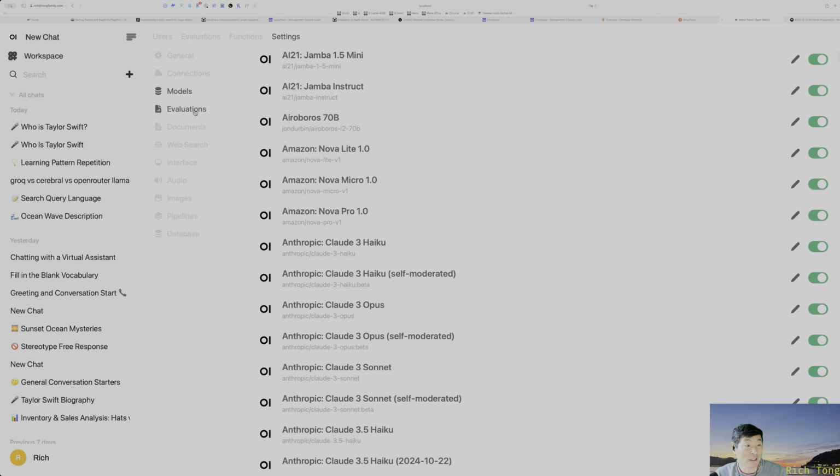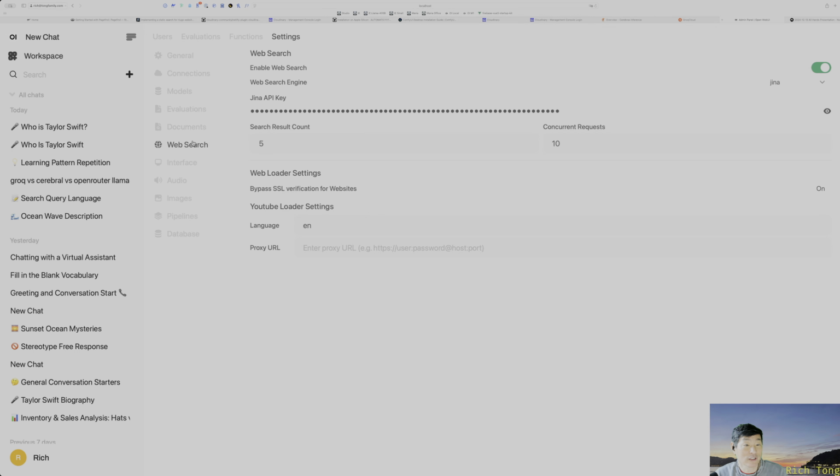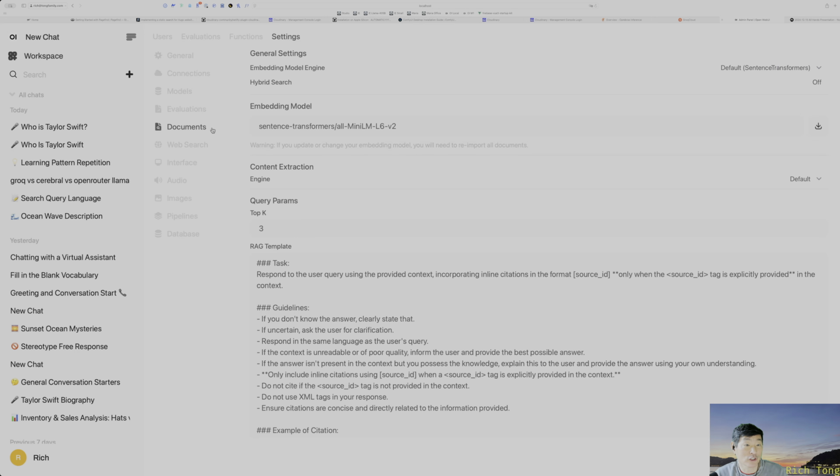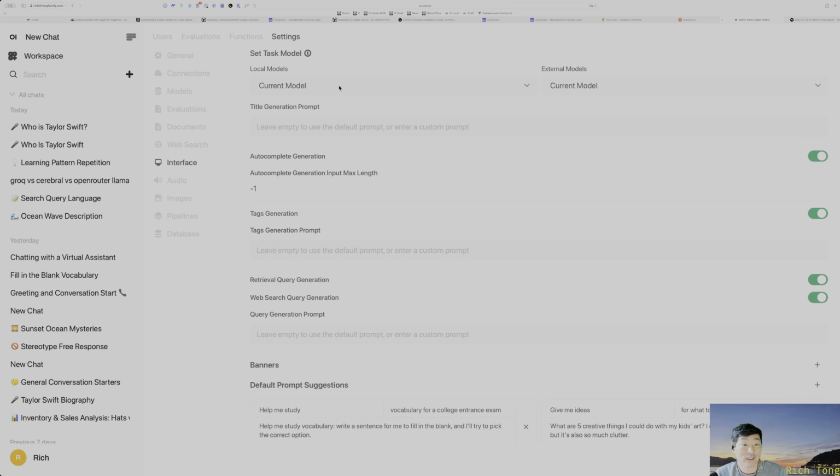And we make it very easy to do things like web search. So web searching is available from any of a number of different engine providers. You can also download documents, and we do full RAG inside. The interface itself is very powerful.